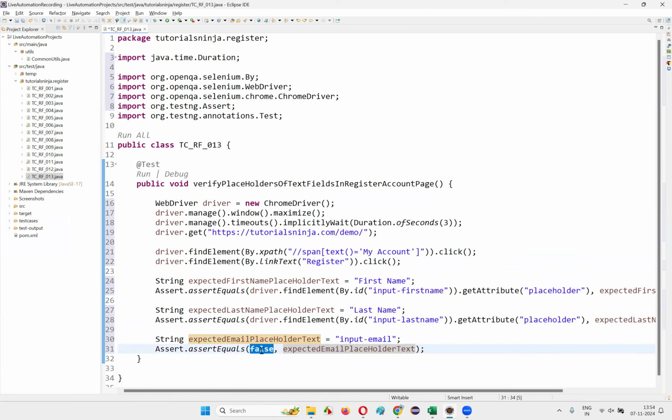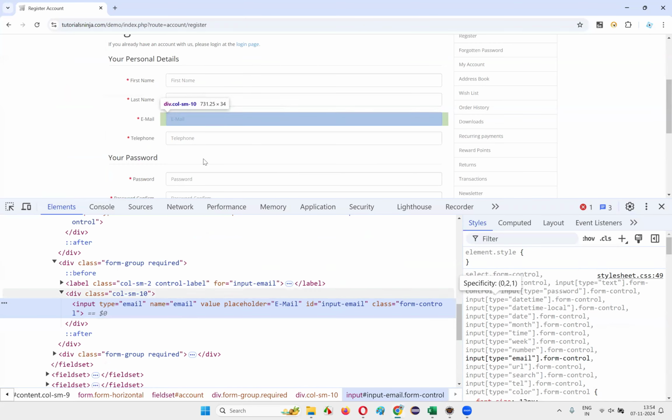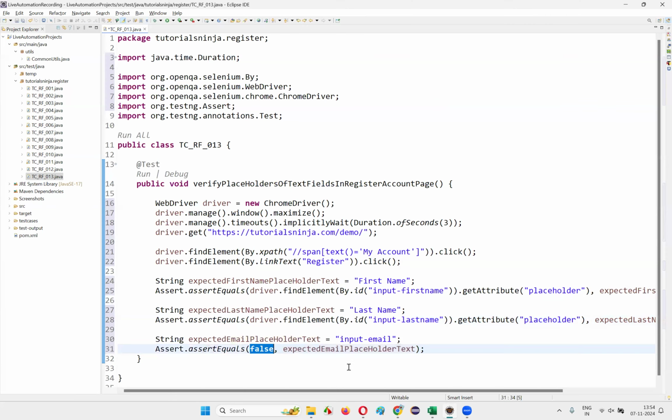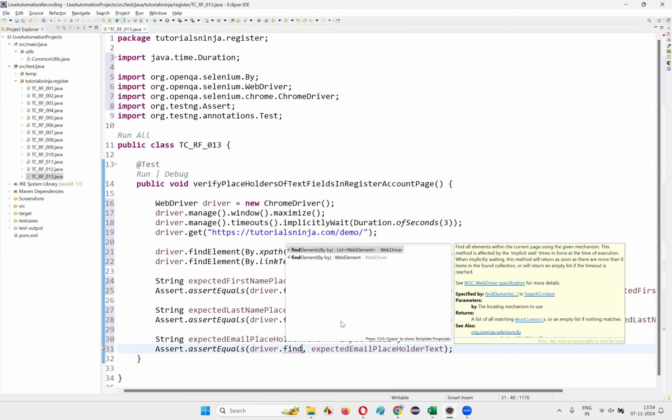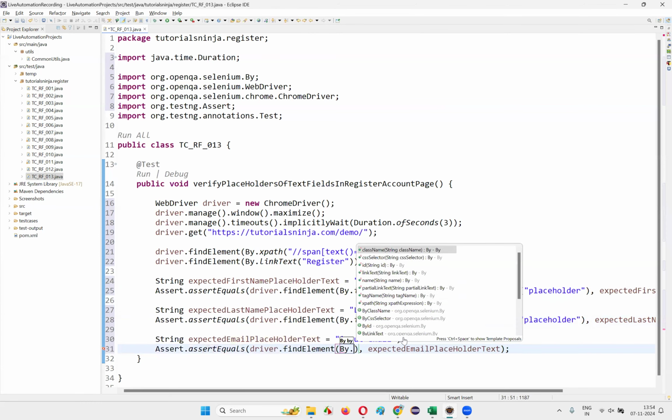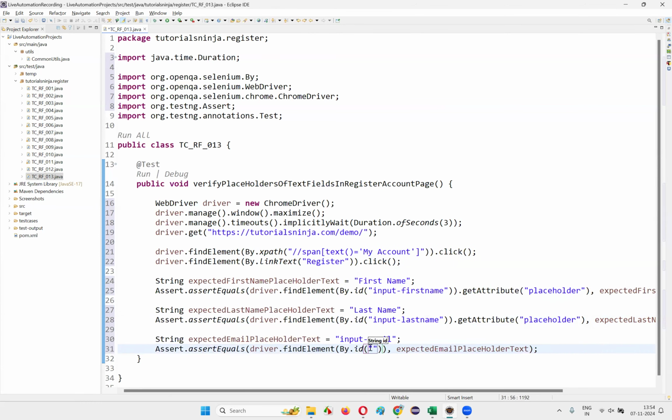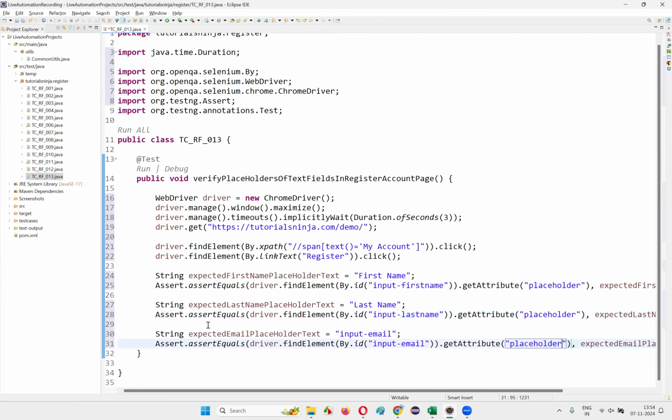And then here write assertEquals. Here I need to get the text. That is, I need to get the ID here, copy the ID of the email field, driver.findElement(By.id), provide the ID locator of the email field and say dot getAttribute. And in the attribute name, you just give the attribute name as placeholder. And this third placeholder text is also verified.